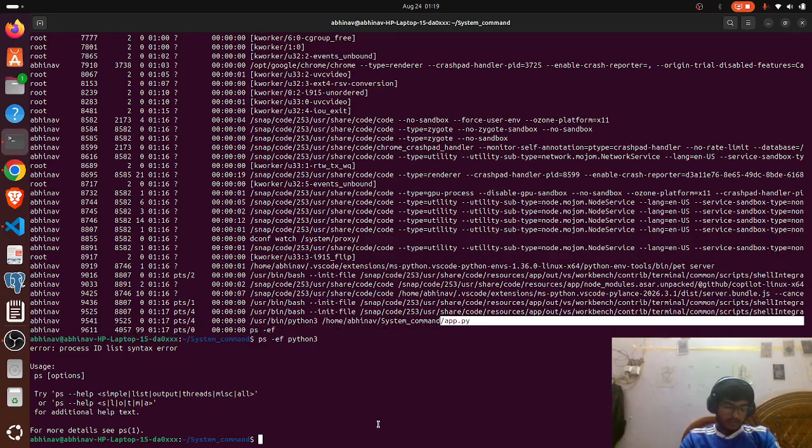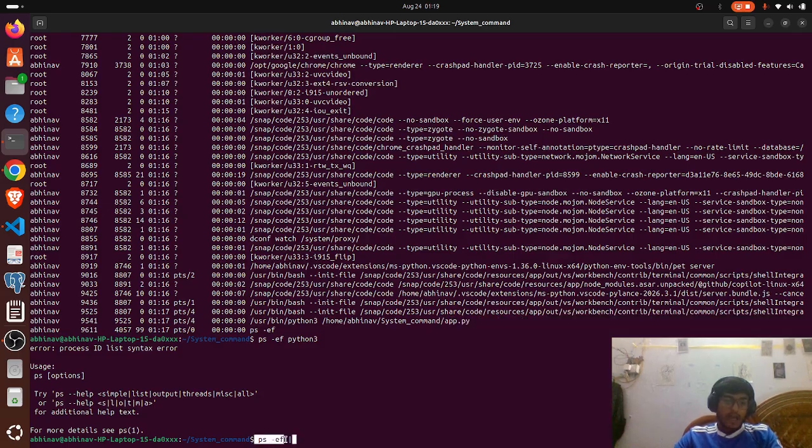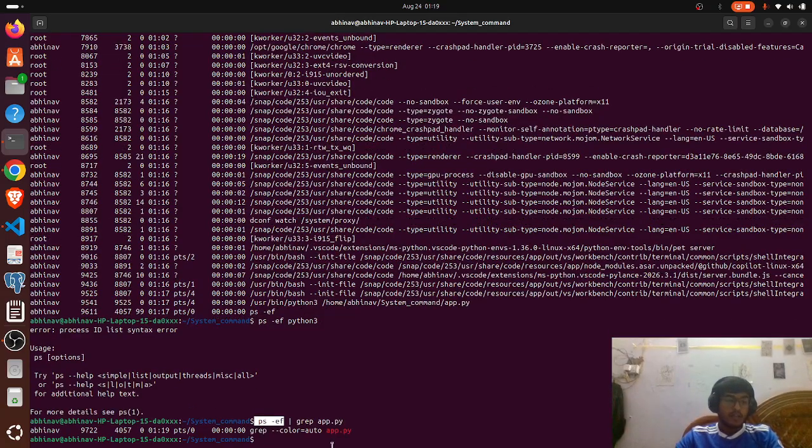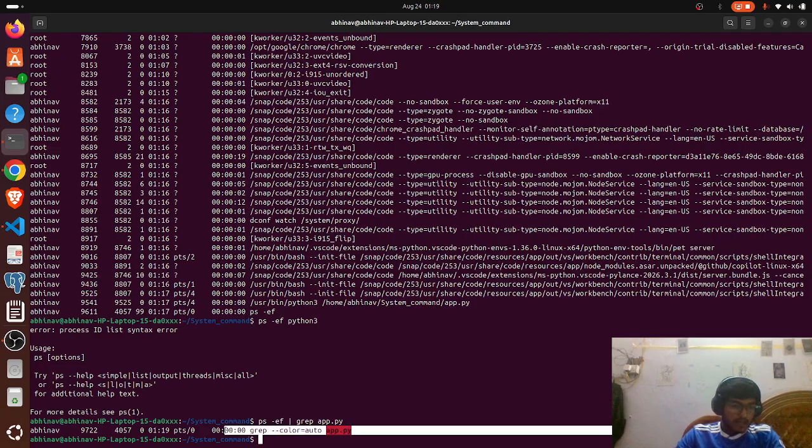Now we can check with ps -ef, and inside it we will pass this ps and search using the grep command for app.py. Now I can see app.py is under the process with this process ID and parent process ID, the CPU percentage, the system time, and the computer time, and this grep is also under the process as well.